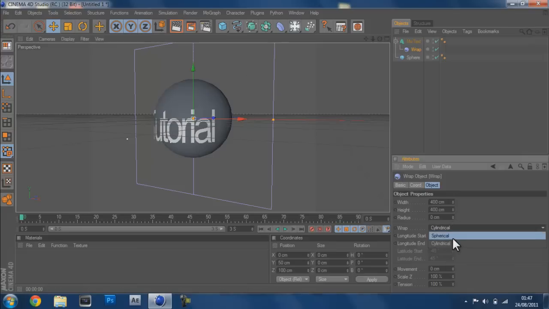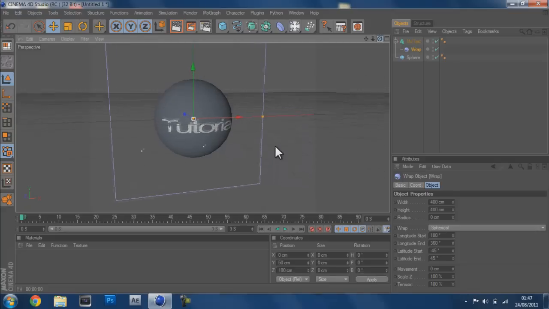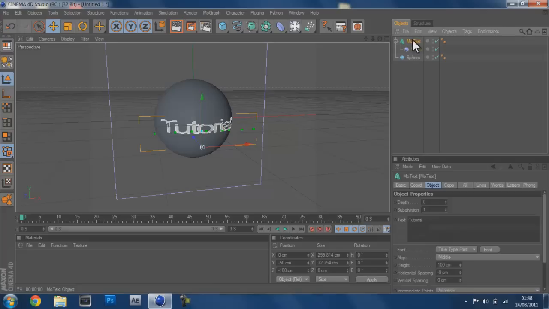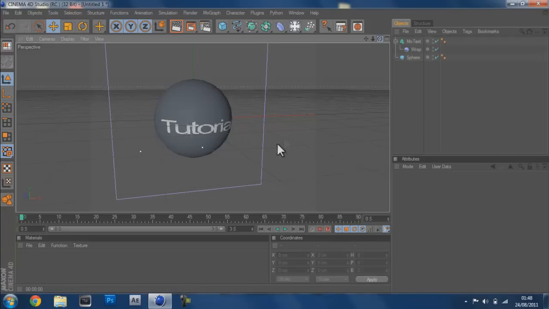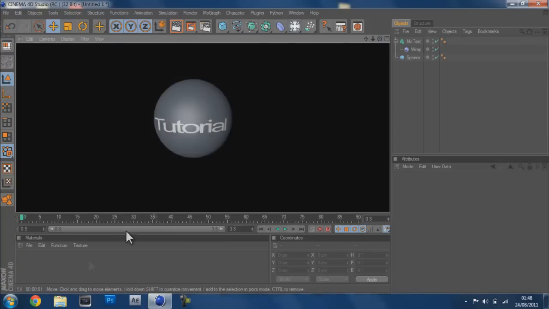So now you need to change that from cylindrical to spherical, and as you see, there it is on your text. Just drag it out a little bit. Sorry, make sure you're not selecting your wrap. Drag it out a little bit, just so none of your text is in the sphere. And if we render that out now, beautiful.